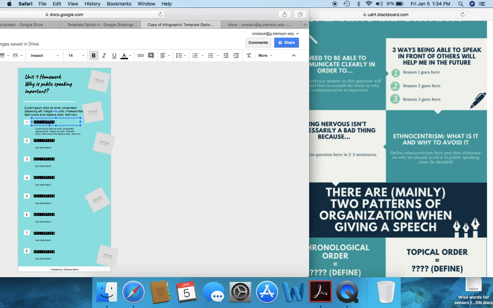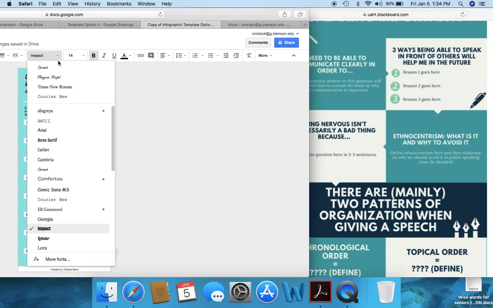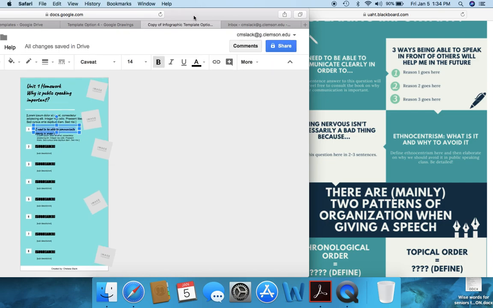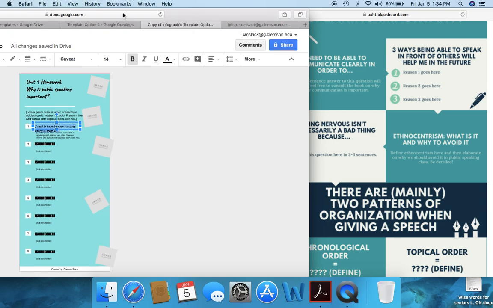So if you wanted to, in this box, you could put, I need to be able to communicate clearly in order to. Once again, you see that that's too big and it's kind of a weird font that we can't really read. So we are going to change it to our same font that we used up there at the top. I'm actually going to zoom in some, if it will let me, so we can see this a little bit easier.